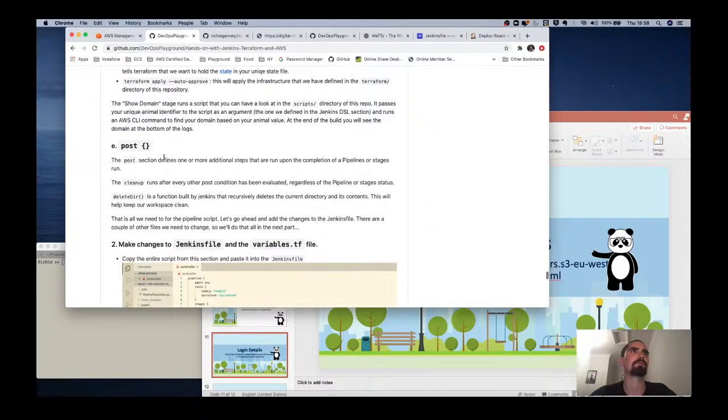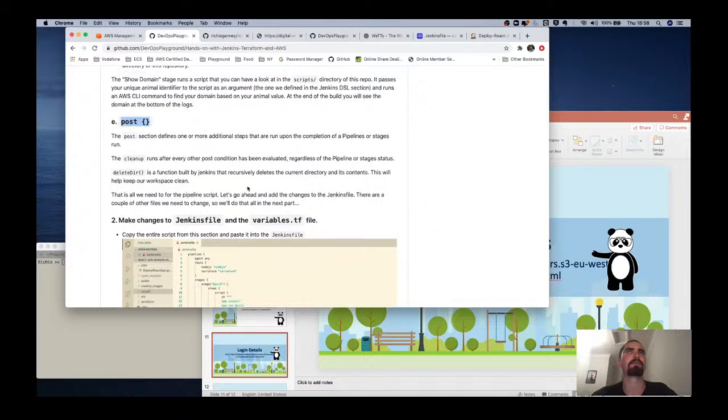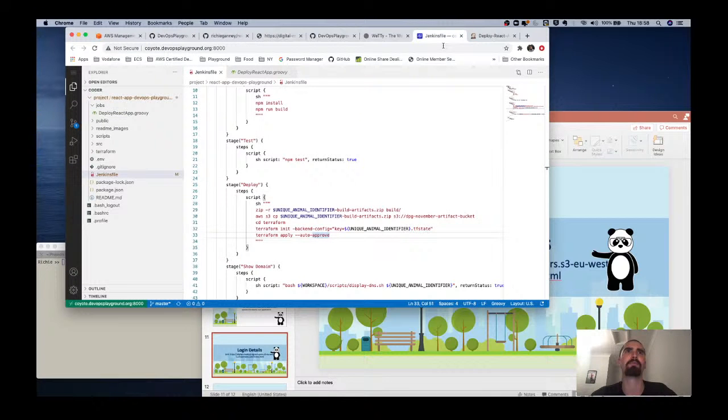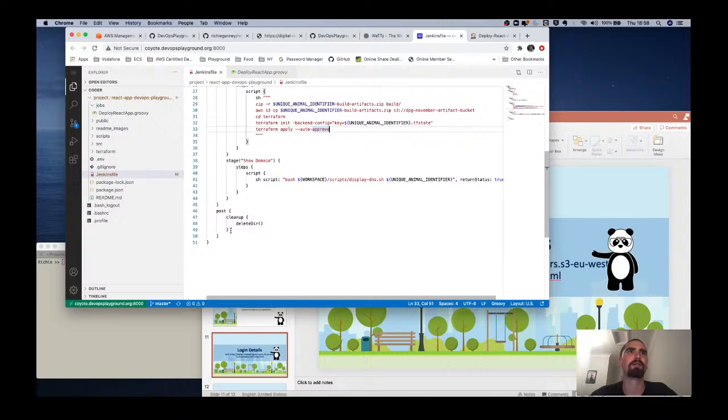So back to the Jenkinsfile, and then we have post. This is the last bit. This is just sort of a cleanup. If you look down here, it's just cleaning up the workspace basically, so it doesn't get clogged up.